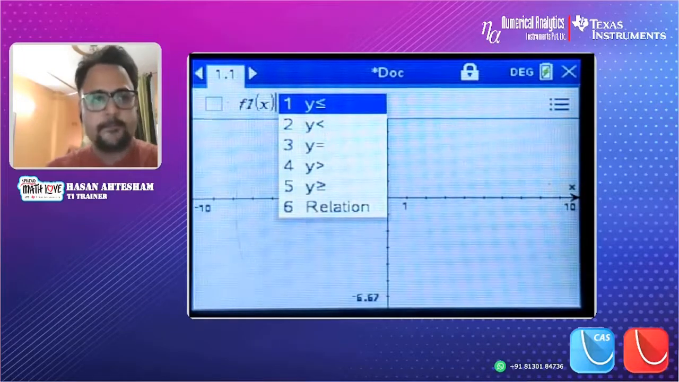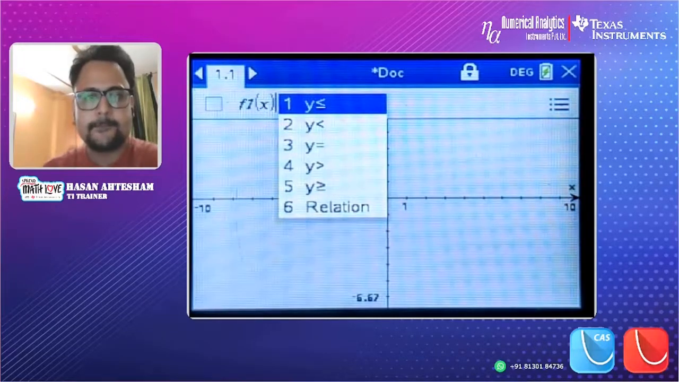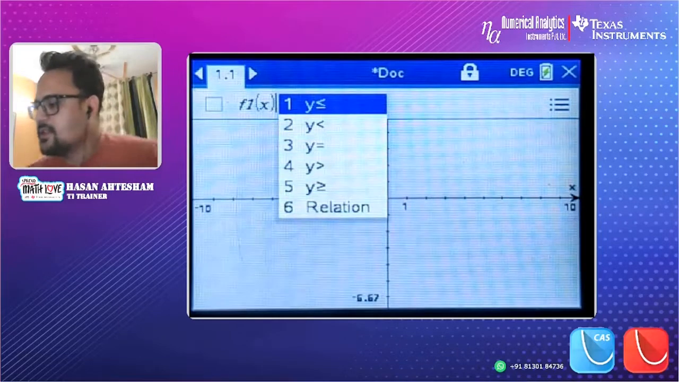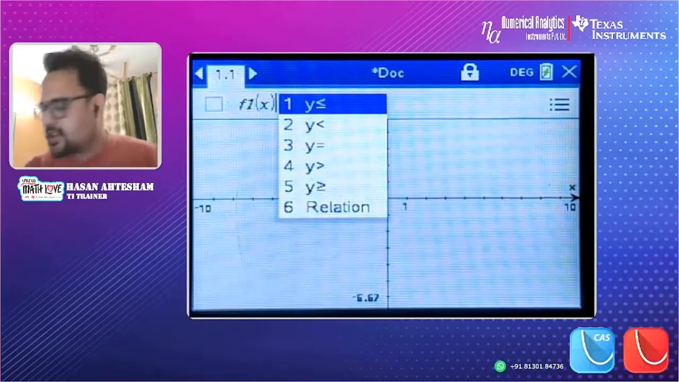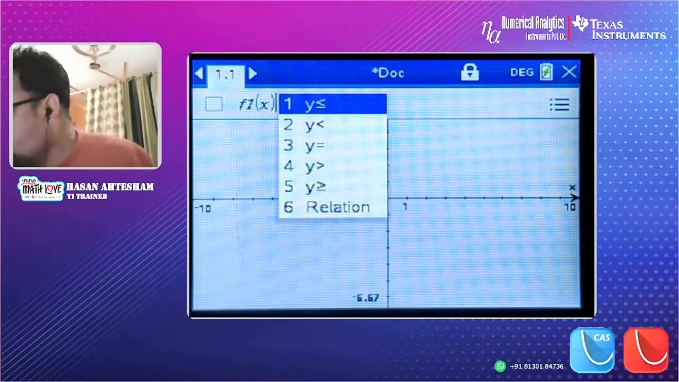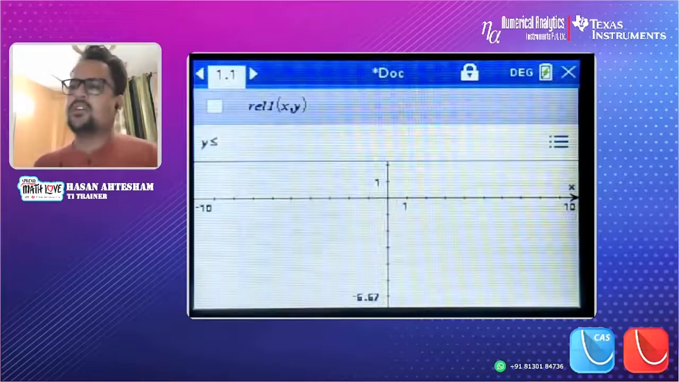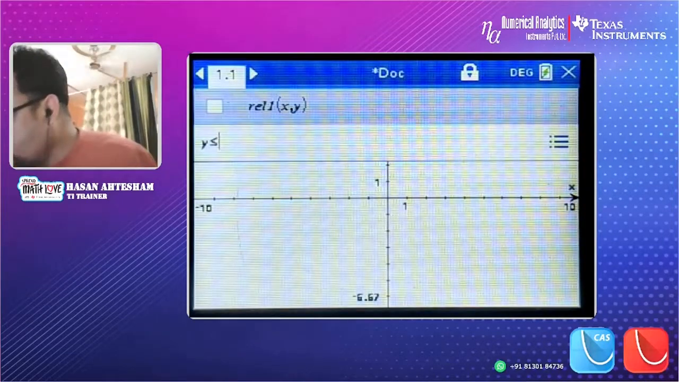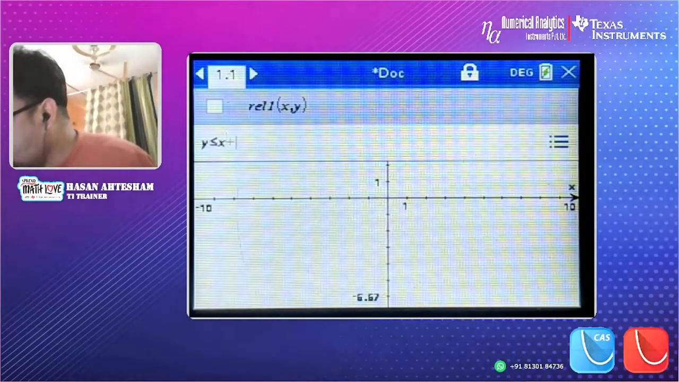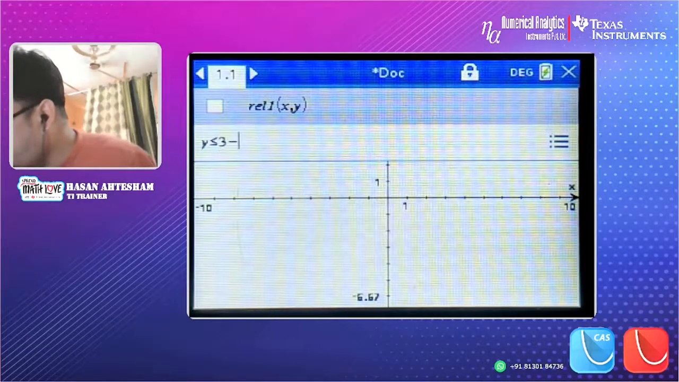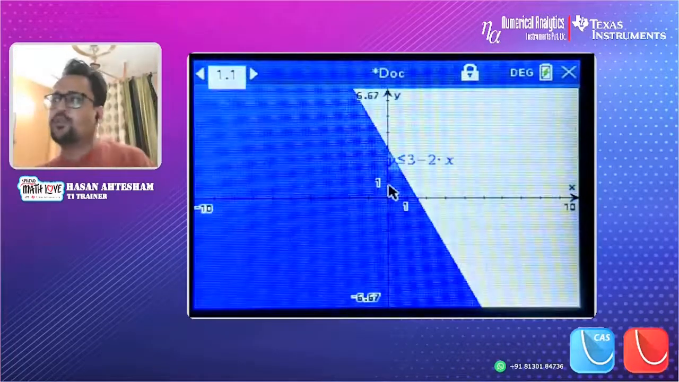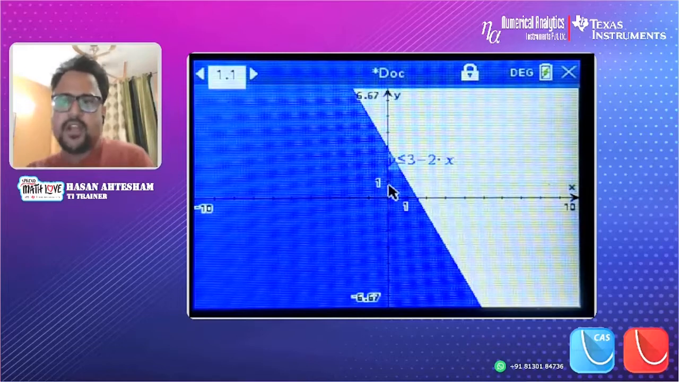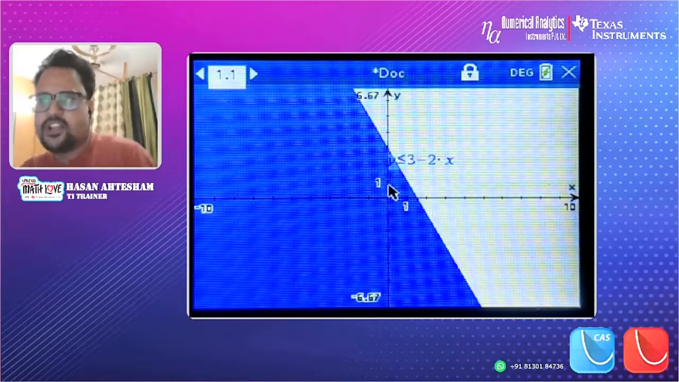So Hassan, if there is a Y term, you have to isolate the Y and then graph. Exactly. So let's say Y, I have solved the inequality, I have isolated Y, and I'll put 3 minus 2X. Now if I hit enter, it will show me the graph. So I have to isolate the Y term and the X term using transposition here.